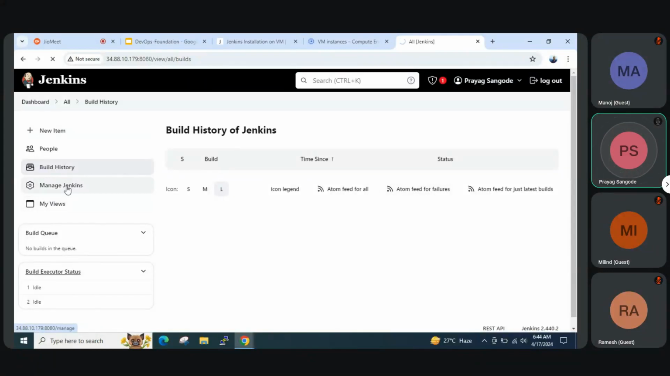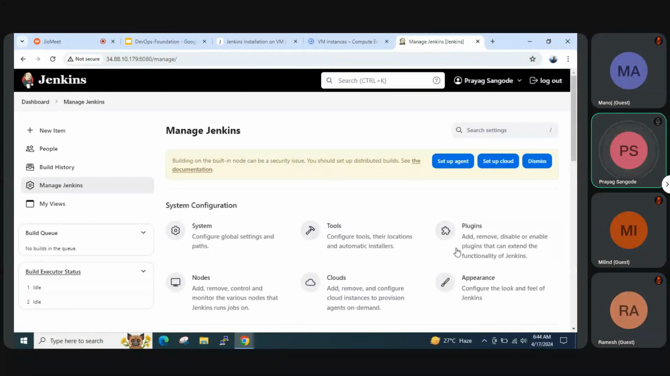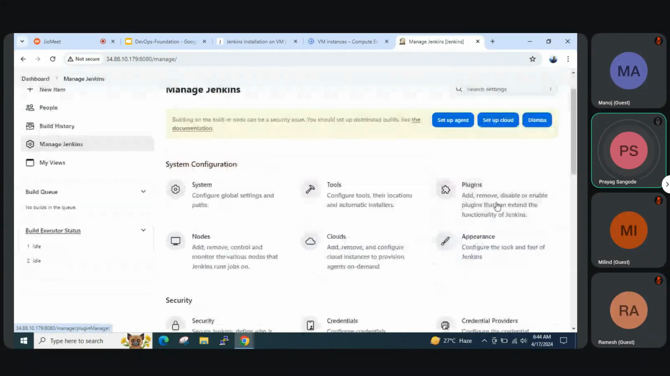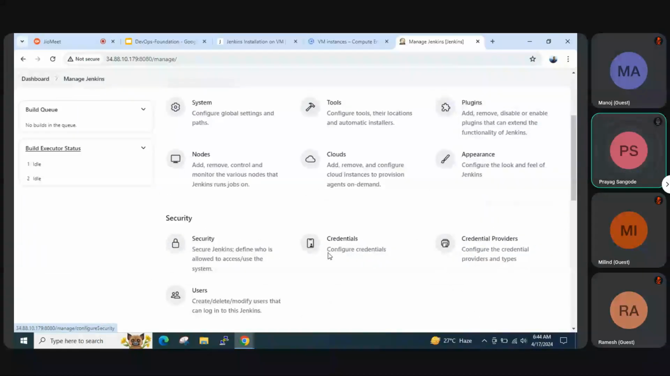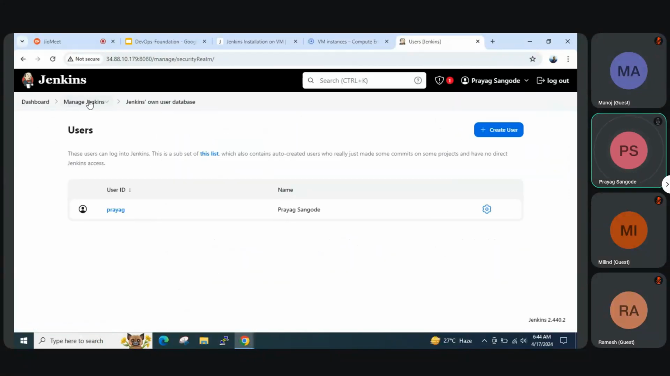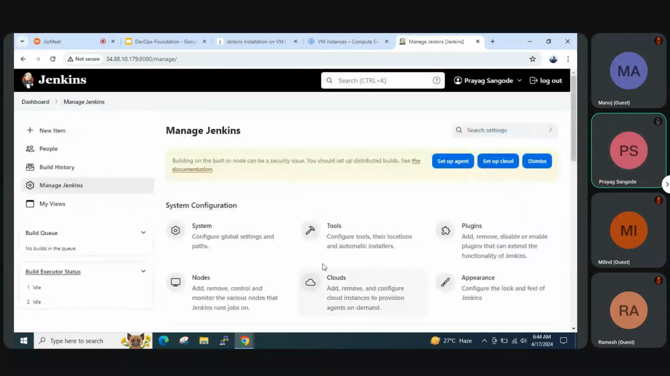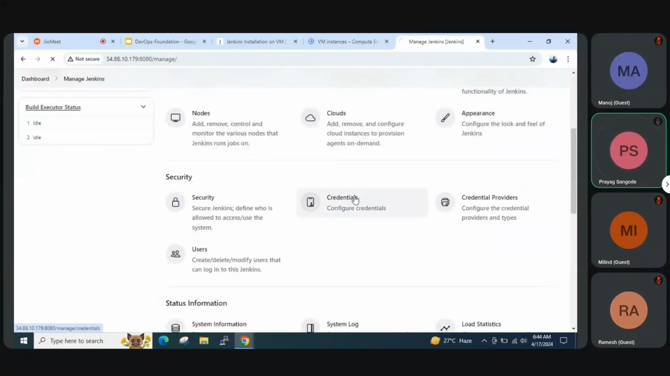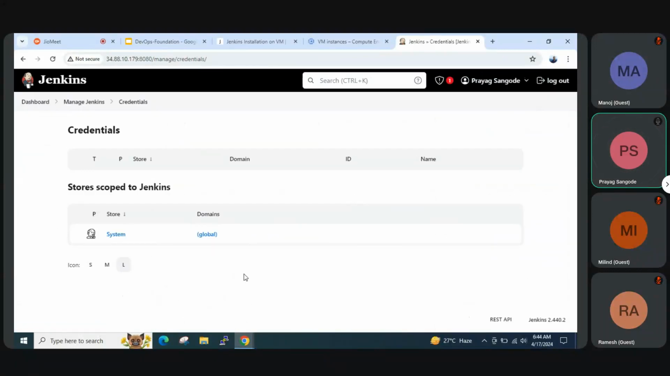Manage Jenkins is very important. When we have to install plugins, we'll use this option. When we have to create users, we'll use this option. You can create users here, and credentials is important. We'll be creating some. We need to interact with GitHub, Docker container registry, Kubernetes, and all. At that time, we need to provide its credentials and call them in a Jenkinsfile.